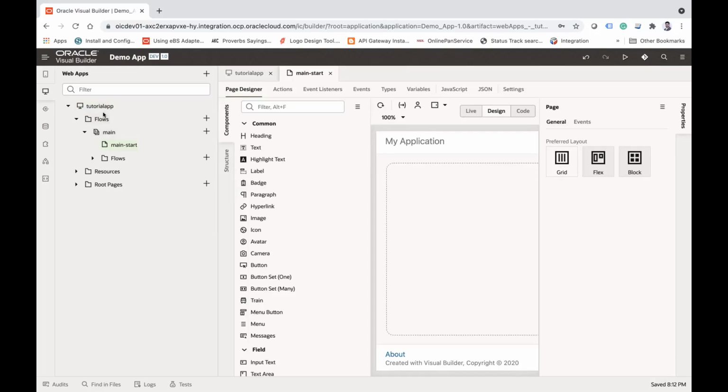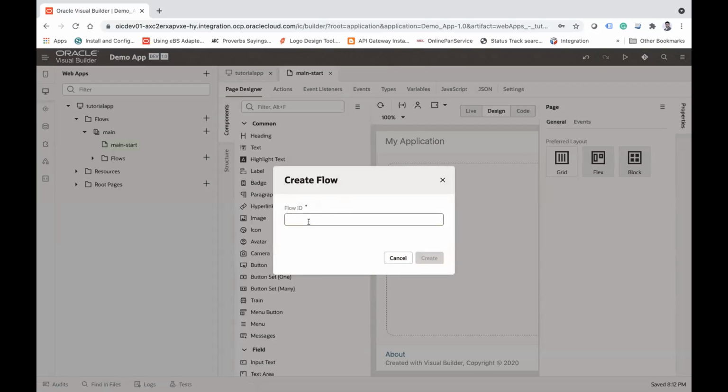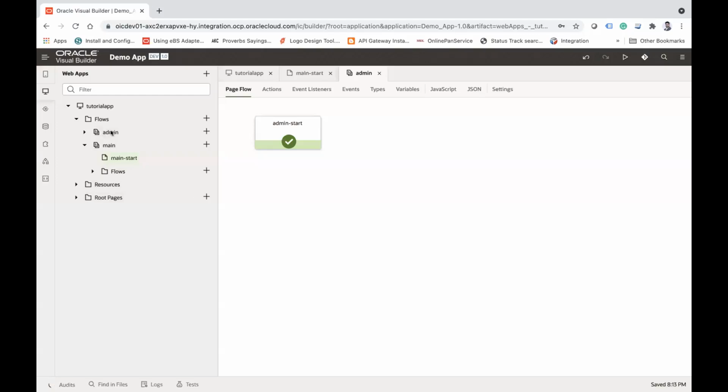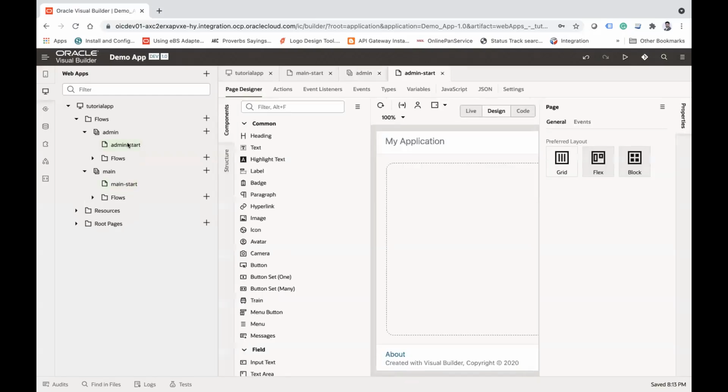Now every web application is a collection of multiple flows, and under flows you have the pages. So this is your application, this is your flow, and this is your page. If you want to create more flows, you see these flows, click on the plus button, and here you see create flow. You have to enter the ID, let's say admin, create, and here you see one flow has been created with the name admin, and by default the admin-start page will be created also. This will be created automatically.